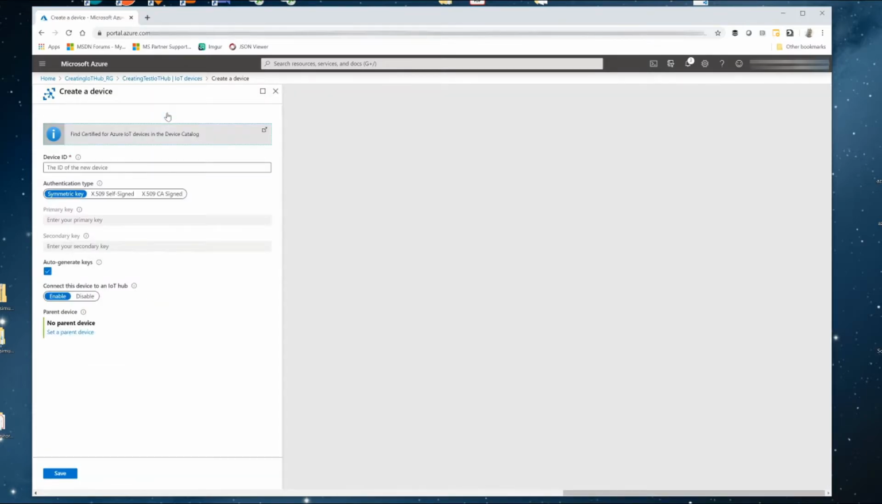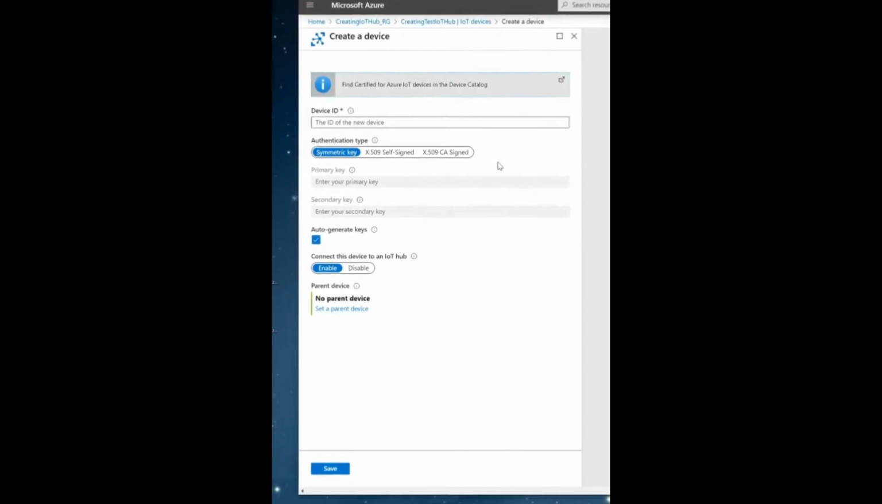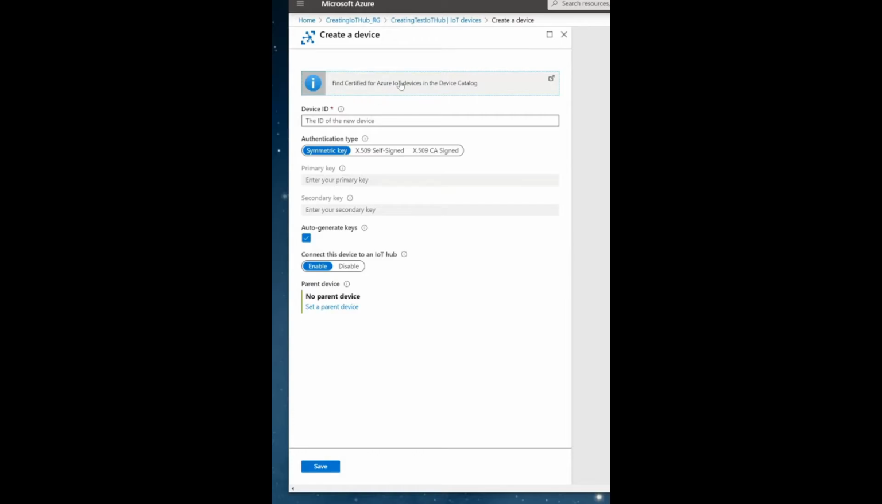Notice that a dialog appears asking for information about the device. You can either click on the area to find Certified for Azure IoT Devices from the device catalog or enter in your own information. The device ID is a user-friendly descriptive name for your device. Let's call our device Test Device 1. You can then select the authentication type. Your choices are between symmetric keys and X509 certificates. For simplicity, we will select symmetric keys.